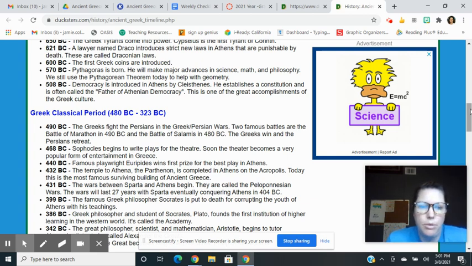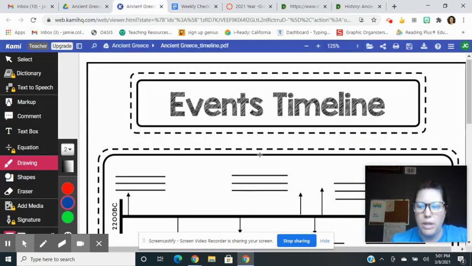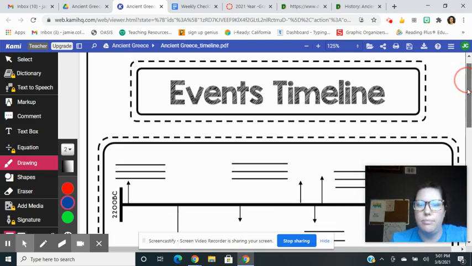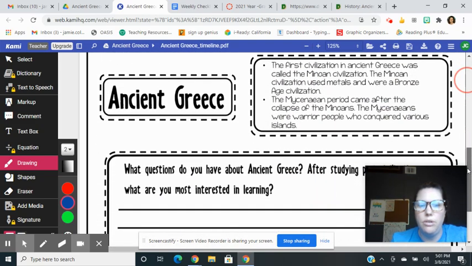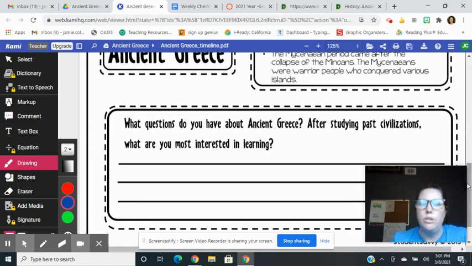So you want to pick out the most important major events, and then you can go ahead and use the timeline that I have provided for you here. Or you could get a piece of paper and just draw your timeline like this and fill in your dates. And then there's also a question down here for you. So what questions do you have about ancient Greece after studying past civilizations? What are you most interested in learning about? So you'll want to fill that out. Okay, so that's option number one, is to do the timeline.